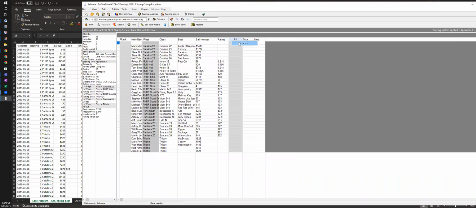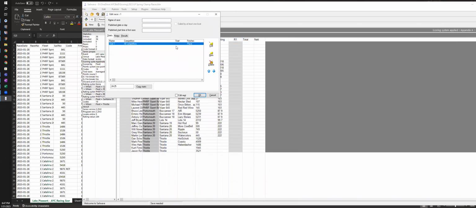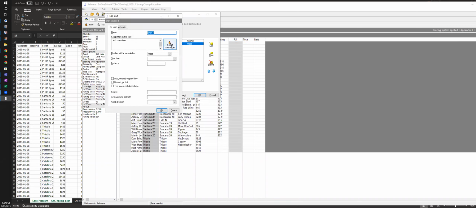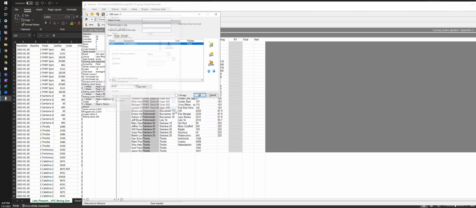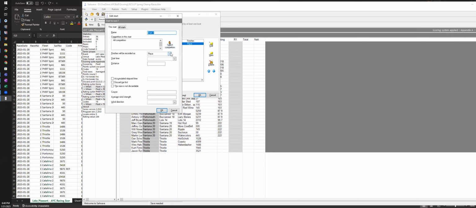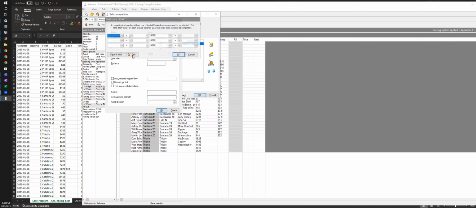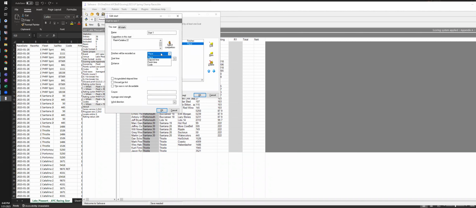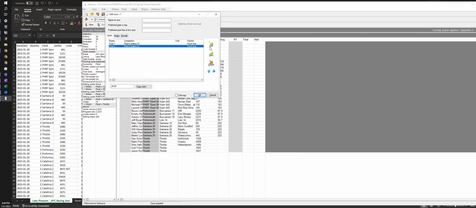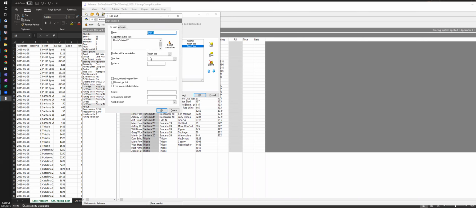So edit race, we're going to make sure that we've got all of the, oh wait, that's right, we can't do that yet. Yes, we can. Edit, we're going to select the competitors, fleet, we're going to do Catalina 22s are going to get a start, and we need to make sure that that is finish time. Finishes will be recorded as finish time. Okay, new, and it just copies that. So you see your finish time is already set.